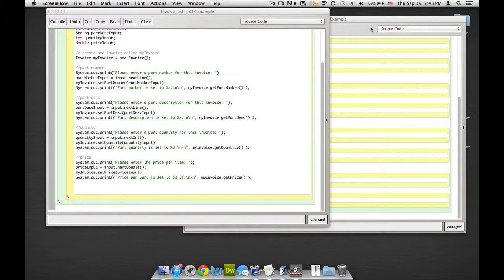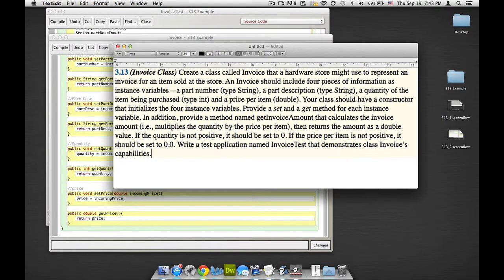So let's go back to the question. Now that we got all the set and get things done, and we can set and get them, and we prompt the user, and they can type it in. Now we're going to look at the last couple things. So we did all this part. We have the 4 pieces of information. We have our constructor. We have the set and get methods.